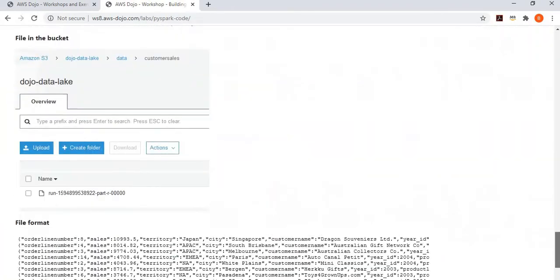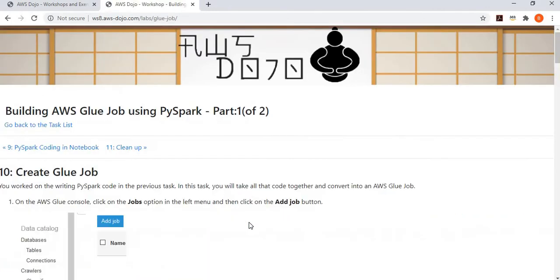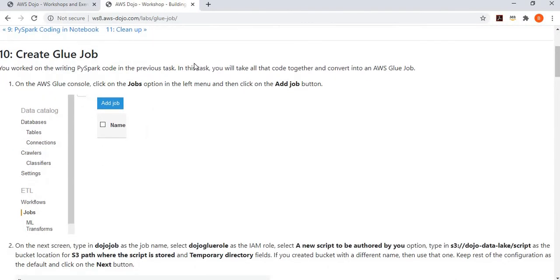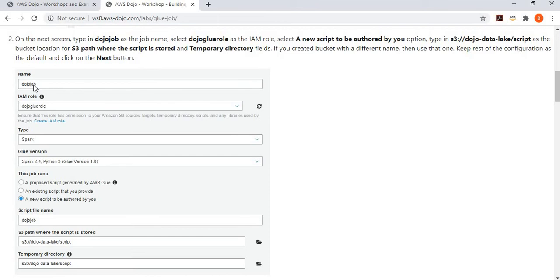Now, whatever script we wrote over here, we are simply going to use that script and convert it into a Glue job. To do so, we go to the next step, and we go back to the Glue catalog, where we add a new Glue job. You give it a name, Dojo job. Then the role is Dojo Glue role. Again, this role has permission on the data lake, so we should not have any problem running this job. We select that this is a Spark job, and then we select Spark with Python 3 as the version.